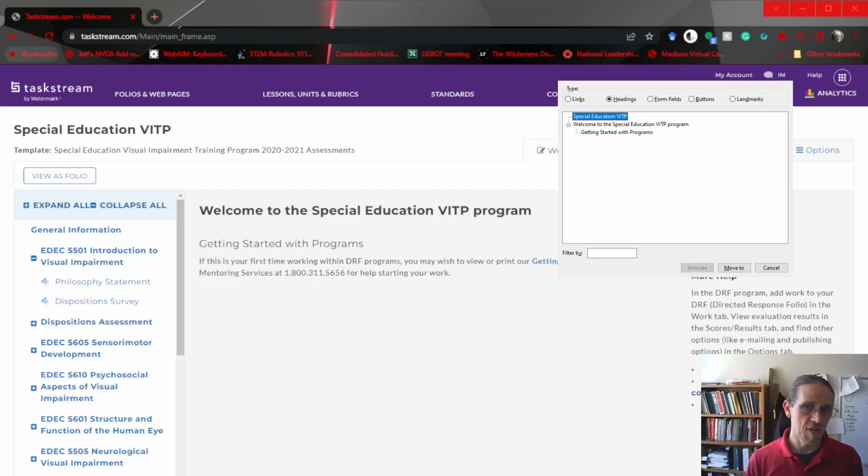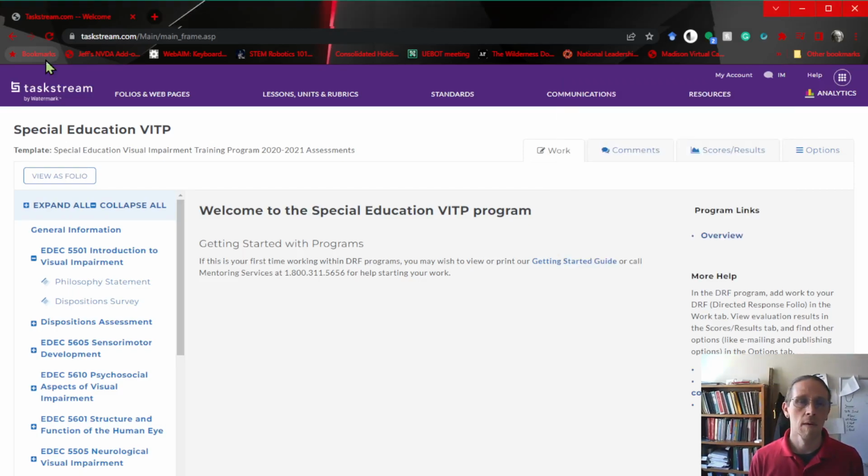I'm going to go to special education VITP. I'm going to move to that. Move to Taskstream lat homepage frame work area frame set 1 header frame table with 2 rows and 3 columns, row 1 column 1 through 3 table with 2 rows and 2 columns, row 1 column 1 through 2 special education VITP heading level 1. So there's a lot of columns and frames and tables here. Tables aren't the most joyful thing to navigate through when we're navigating web content, but apparently they like them.